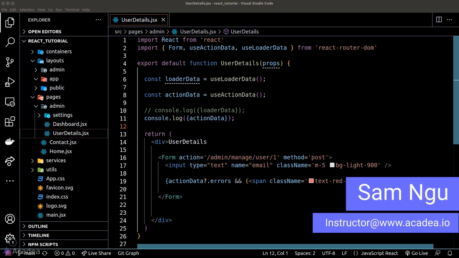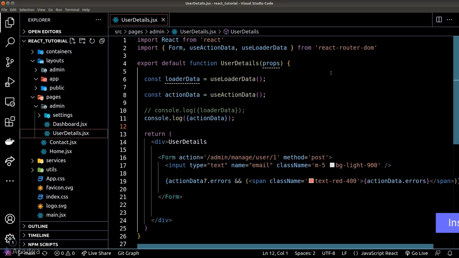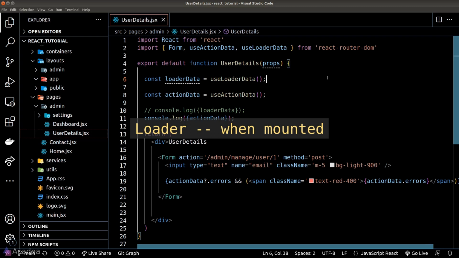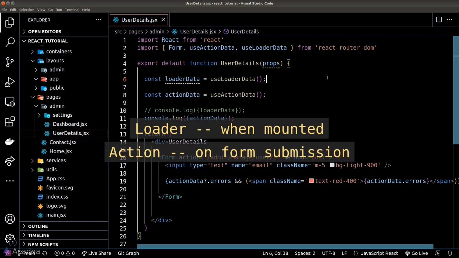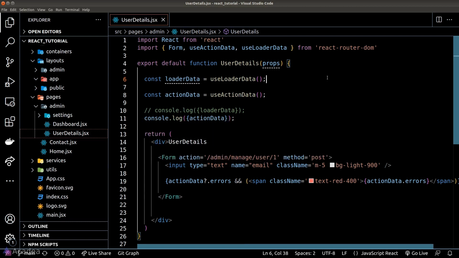Sometimes we need a way to manually run our loader and action function programmatically. As we stand now, there's no way for us to run the loader and action function manually. The loader is triggered whenever the component is mounted to the DOM, while the action is triggered when we submit the form. Now there's a good number of reasons why we might want to programmatically trigger these two functions.